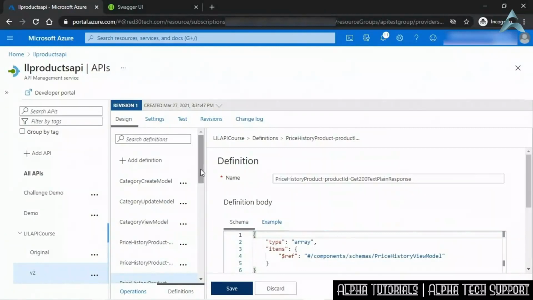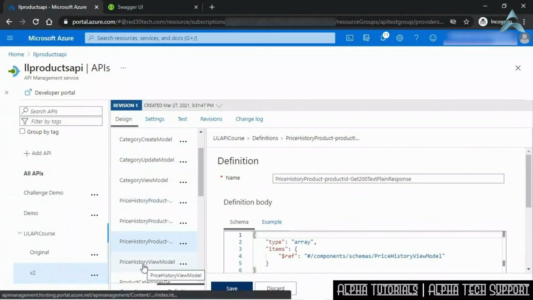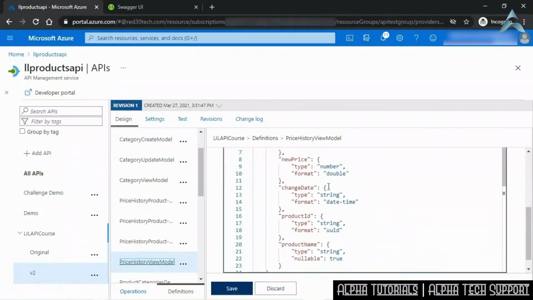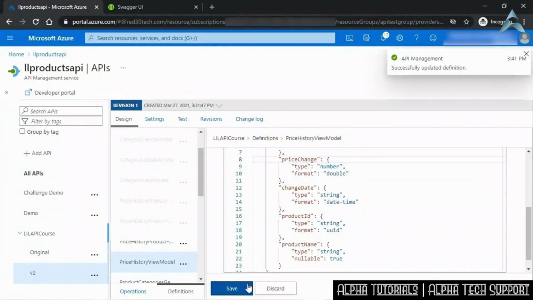So let's go ahead and find that schema. And price history view model is here. Let's go ahead and open it. And here, we only need to make a small change. Instead of new price, we need to type price change. This does not affect the data that the API is returning, but rather only the OpenAPI definition that we have on the developer portal. Now, let's go ahead and save the changes and navigate back to the developer portal.